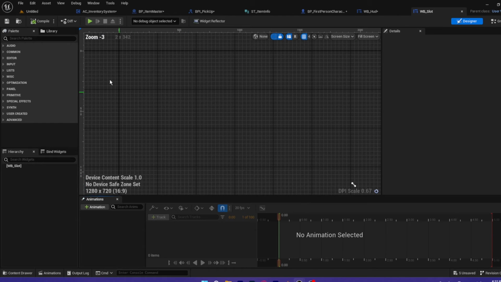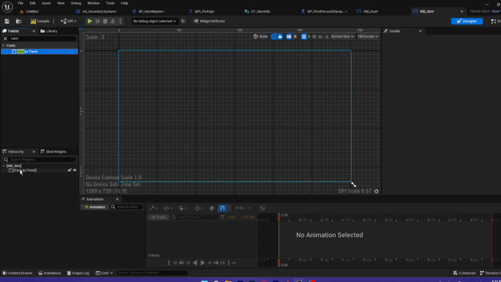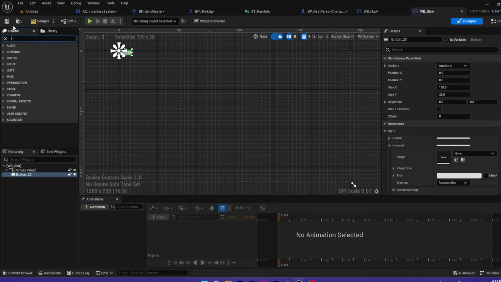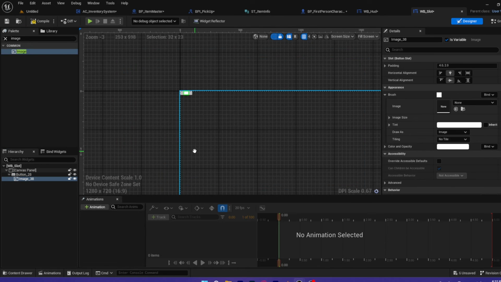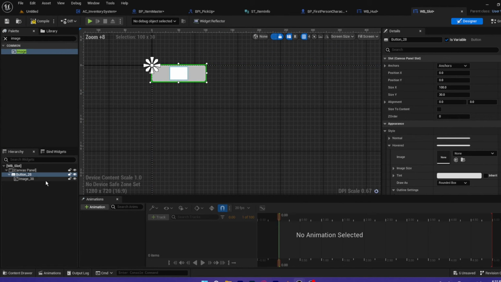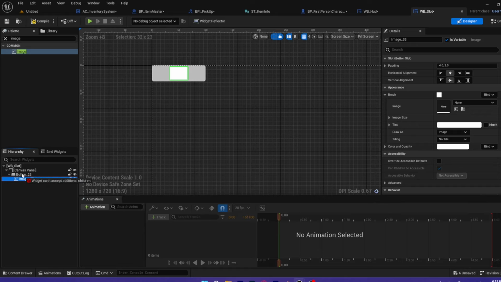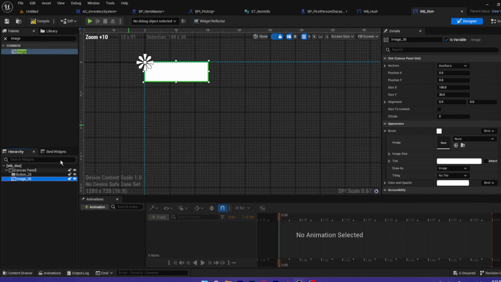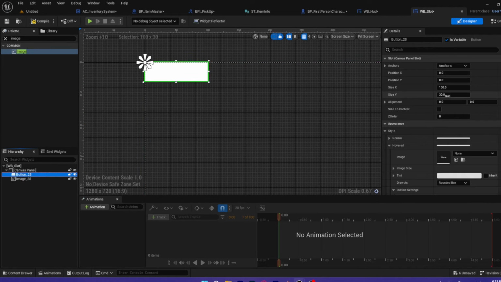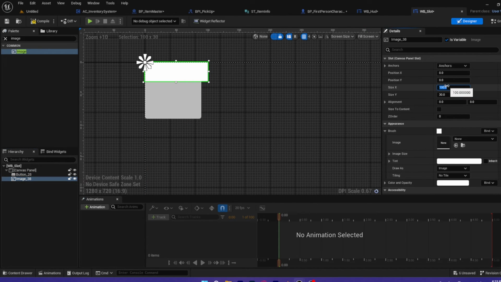So let's go into the slot. Let's have a canvas, plug that in. Let's have a button, and let's have an image. I'm taking the button because I think it's easier to work with. We are not gonna click on it, but you know. So now it should not be inside, so just plug that in out. So the button will be 90 by 90. The image will be 80 by 80.